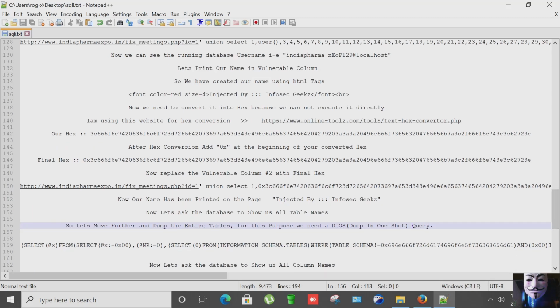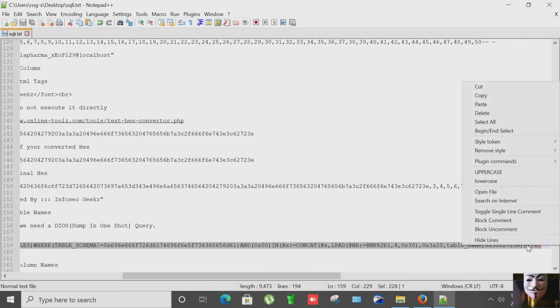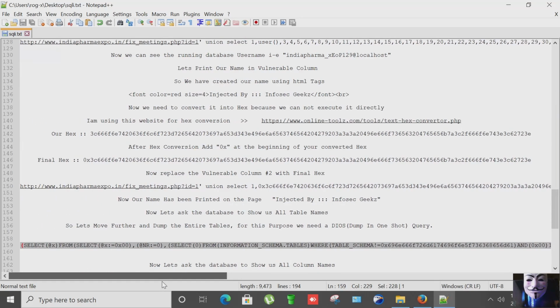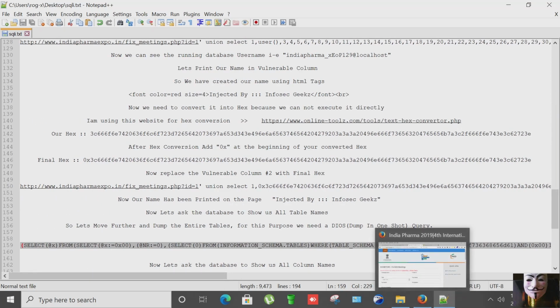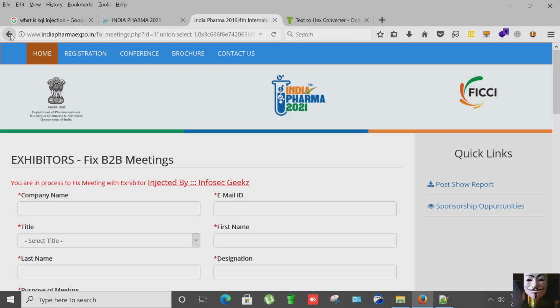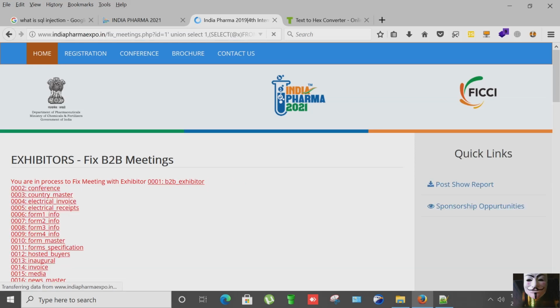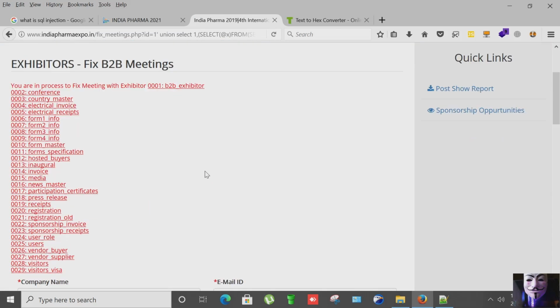Let's do it. Let's copy the table name, table DIOS. Putting back, replacing column number 2 with that DIOS, and now we can see the entire table list of this database, of this website's database.